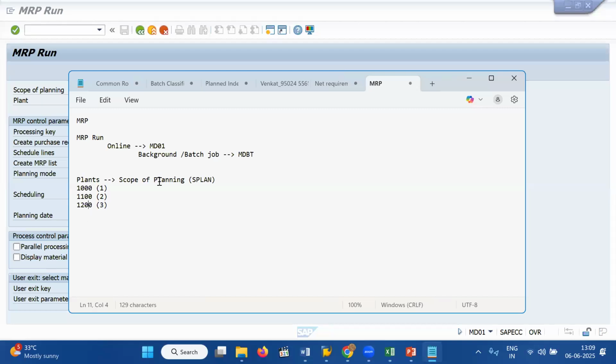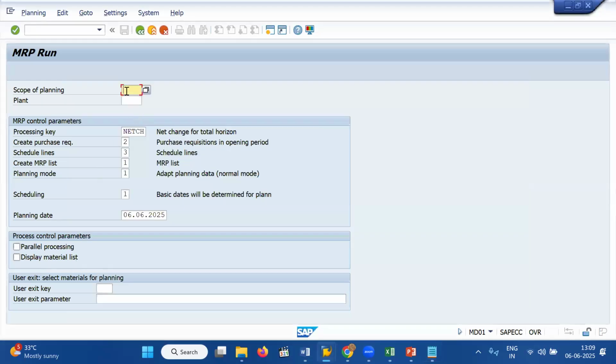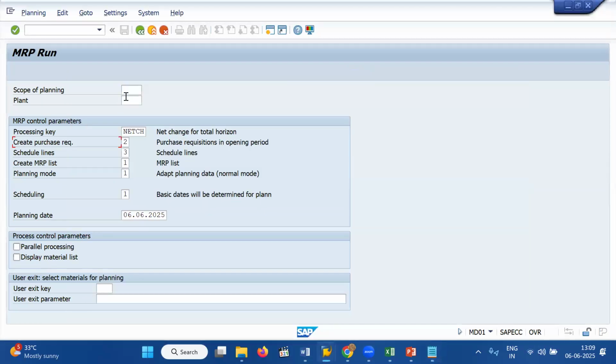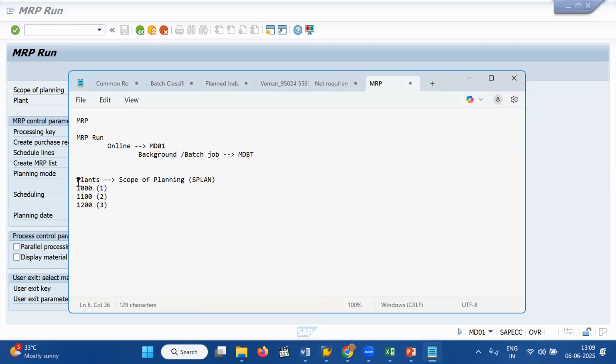So here, in this scope of planning, I will show you the configuration. By defining the scope of planning, we will assign the scope. If that is the requirement, the scope of planning has to be entered here. By entering it here, it will run MRP for all these three plants as per the scope of planning. This I'll show you shortly.